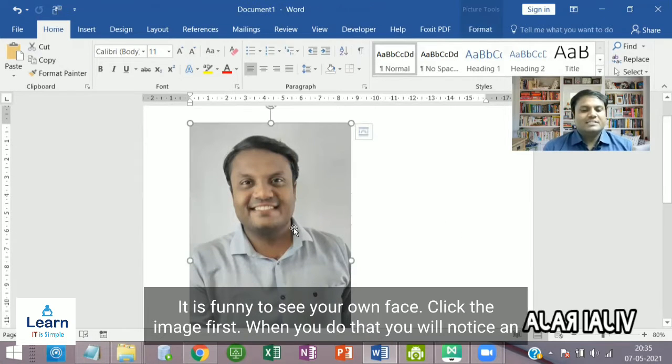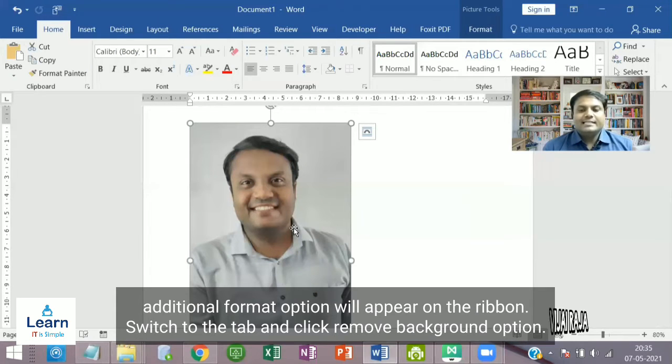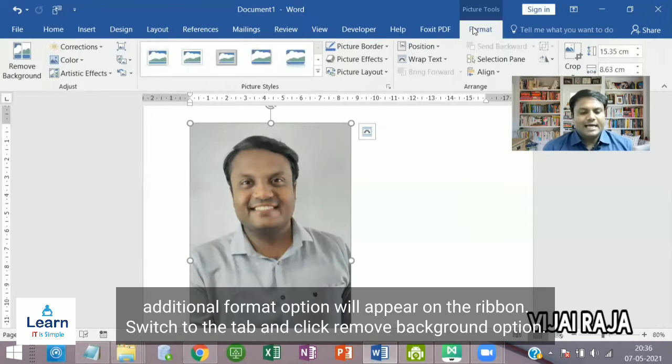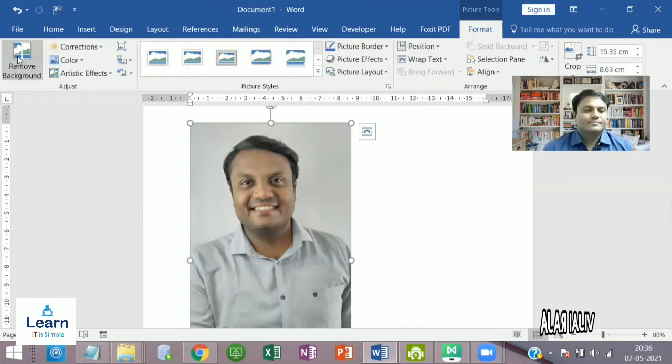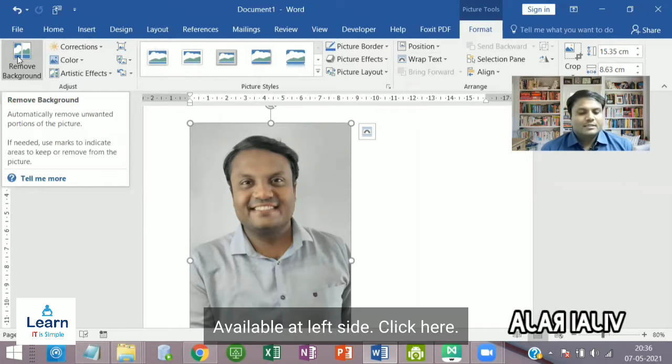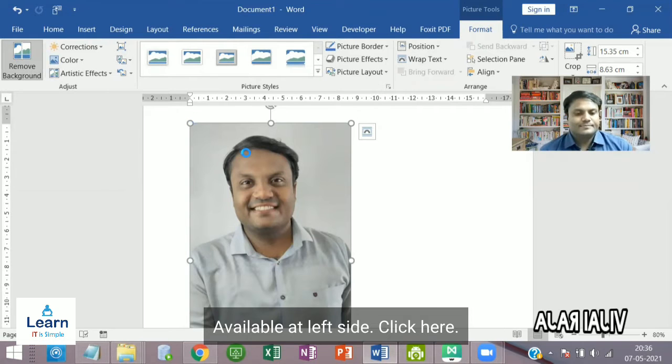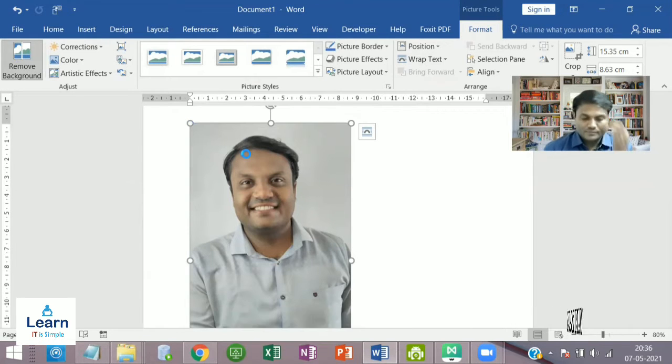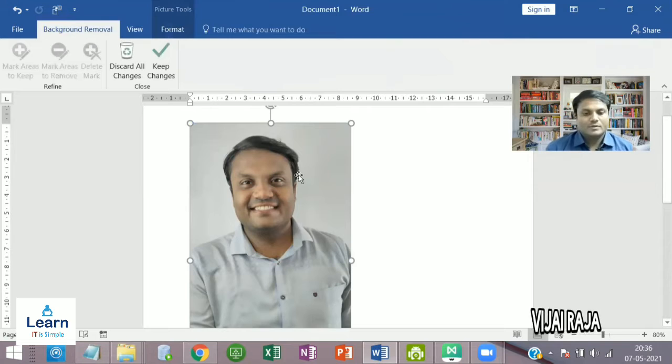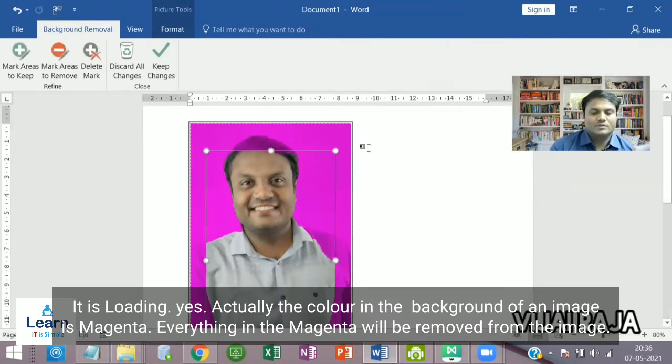Click the image first. When you do that, you will notice an additional format option will appear on the ribbon. Switch to the tab and then click the remove background option. See, it is for the left side. Click here. It's loading.